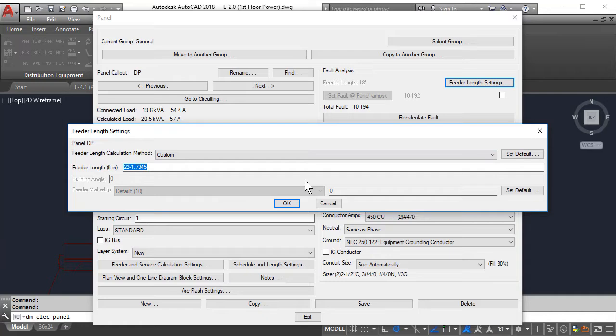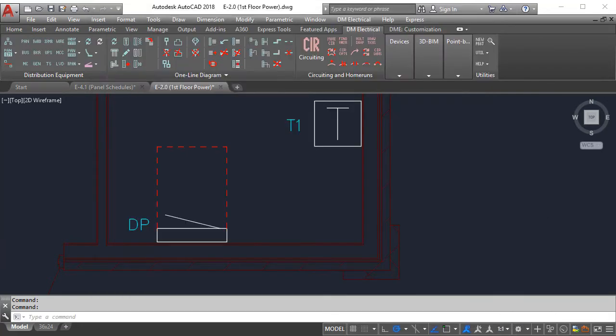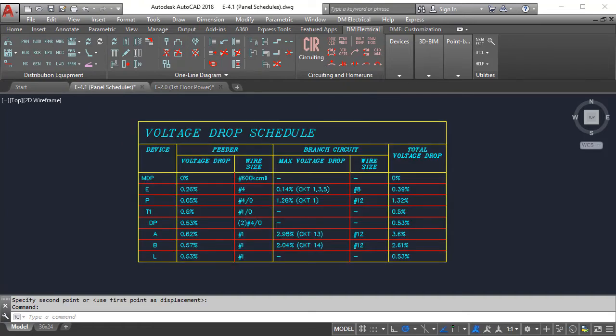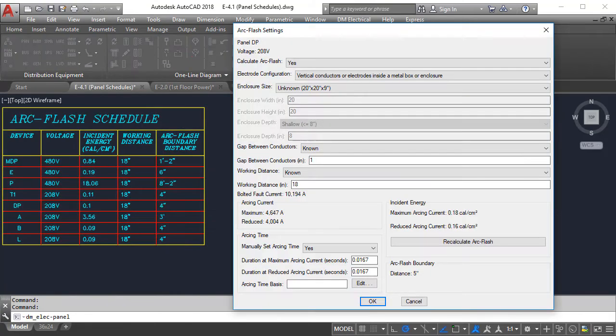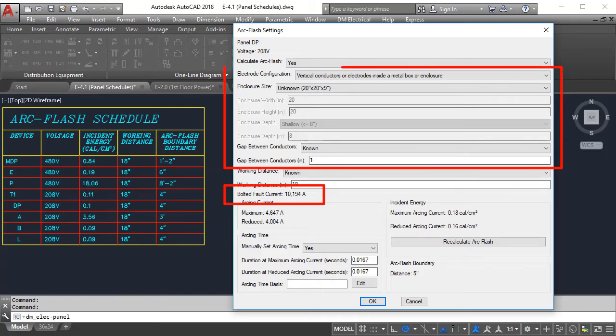Wire lengths can be input directly or calculated based upon the location of the panels in your AutoCAD model, whichever is most convenient for you. Voltage drop is also calculated for each branch circuit in your project. Arc flash is calculated based upon the fault current and equipment settings.